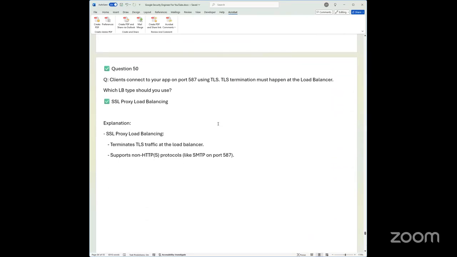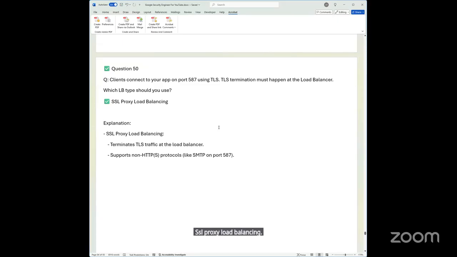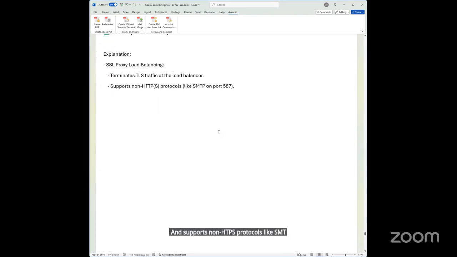Clients connect to your app on port 587 using TLS. TLS termination must happen at the load balancer. Which load balancer type should you use? SSL proxy load balancing. This is because it terminates TLS at the load balancer and supports non-HTTPS protocols like SMTP on port 587.